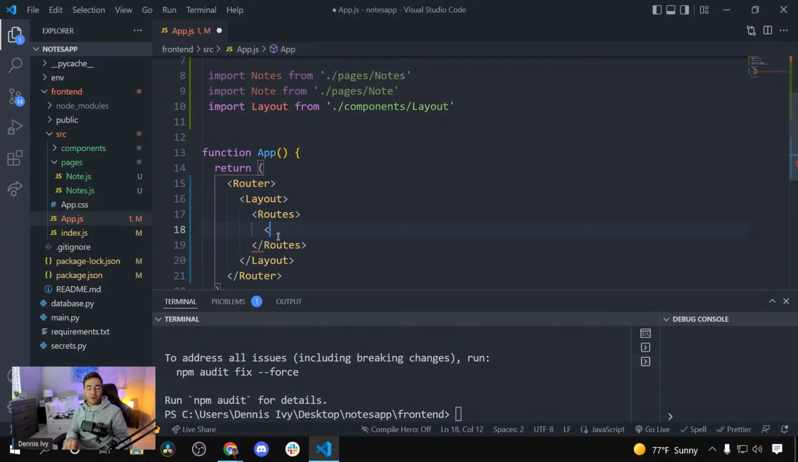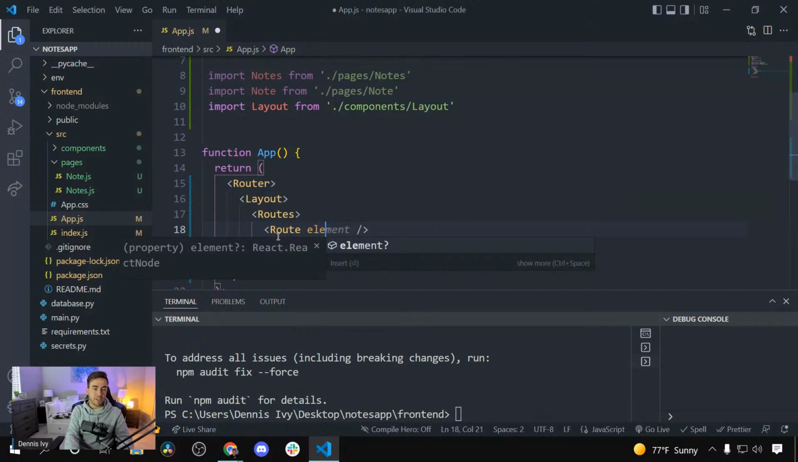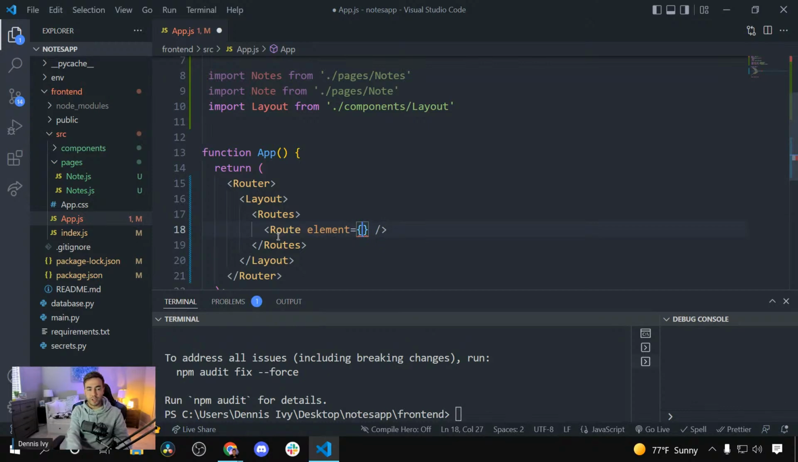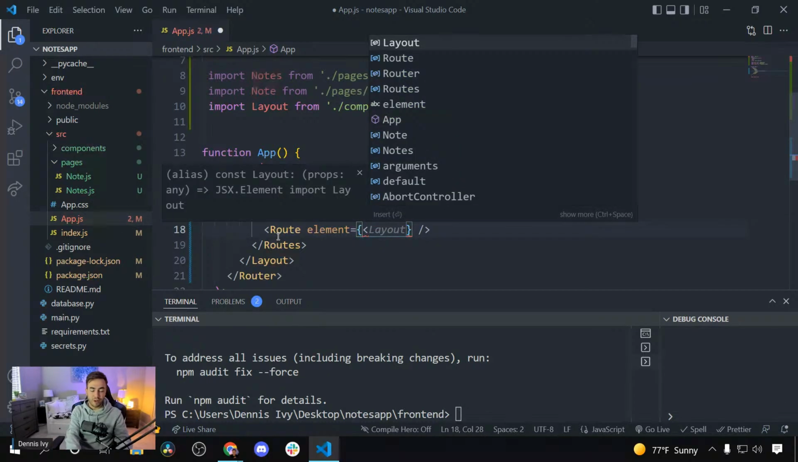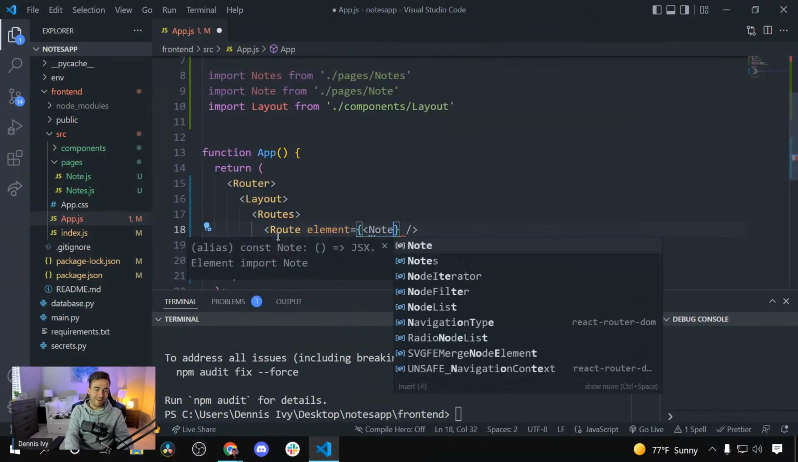Okay, so we have our routes. Let's go ahead and create our first route now. There's a slight difference here from what we used to do in React Router DOM version 5. At this point, we specify the element. It used to be called component, and now we throw in element, and then we actually throw in the component in here. So we're just going to throw in notes.